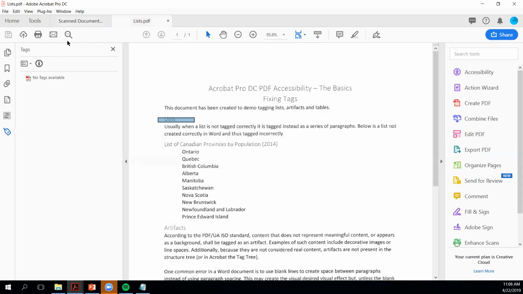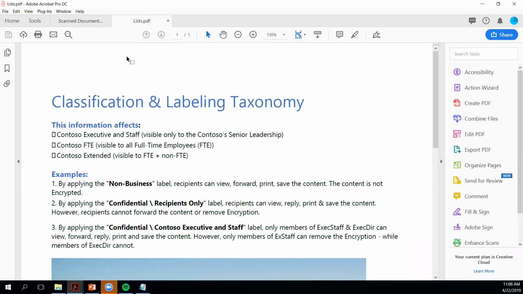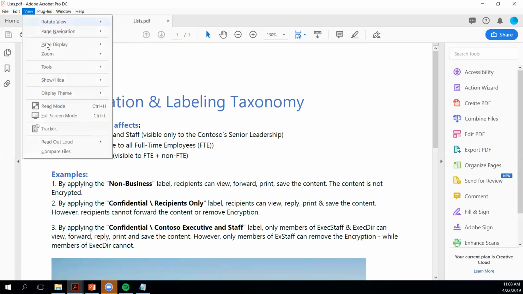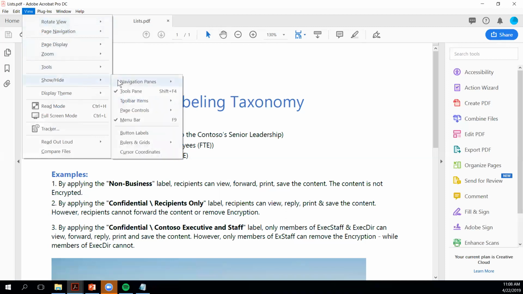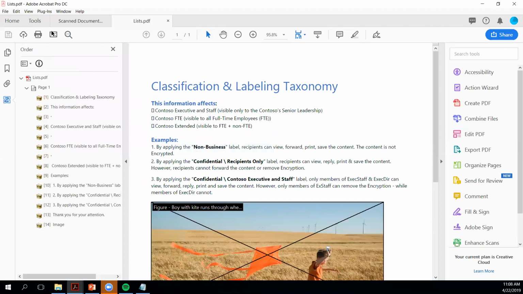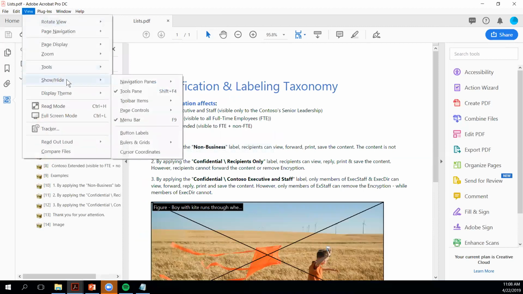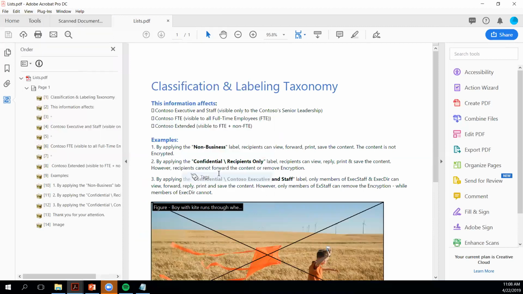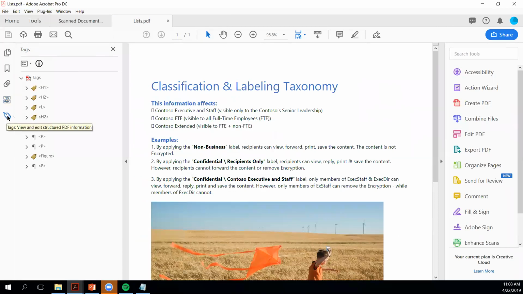I'm switching to another one of the exercise files. This one's called Lists. And for some reason, my tags panel isn't showing with this document open. So I'm going to go ahead and go through those steps again. View, Show Hide, Navigation Pane, Tags. This is the Lists exercise file. We're going to be working with it in a few minutes when we look at tagging for lists.